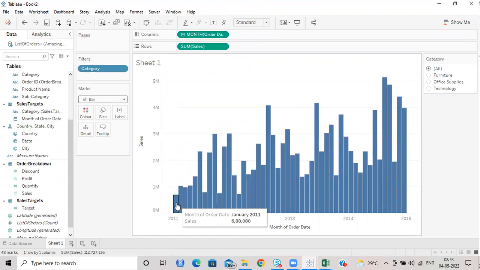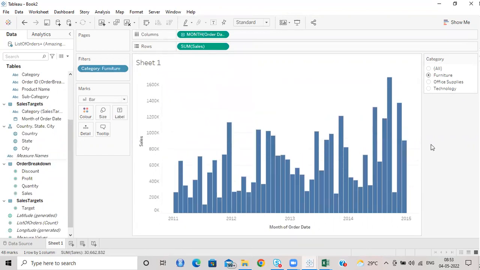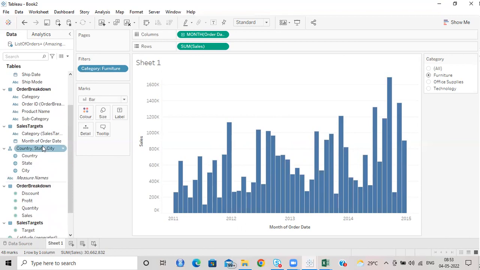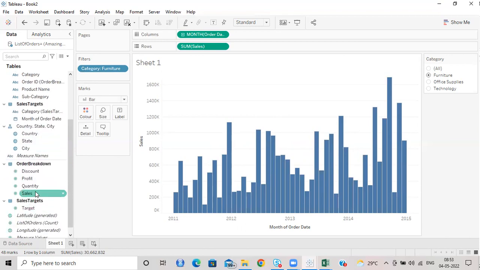January 2011. Let's say I'll go to furniture. Now January 2011, it is showing 262,896. Let's see how it is coming up. This is my sales value, order breakdown. January 2011 for furniture, it is 262,896. Is it okay or not? That's what I need to check.